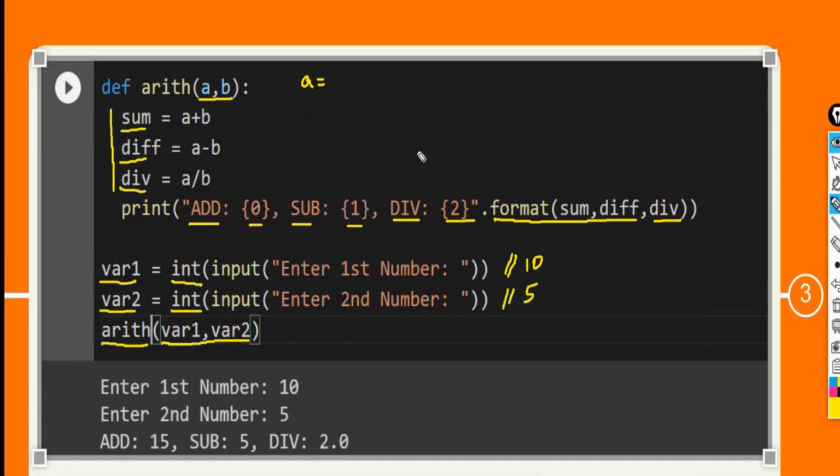Now A will get the value of 10 and B will get the value of 5. Now it will perform these operations. Sum is equal to a plus b, so 10 plus 5, 15 it will store. Then difference, 10 minus 5, 5 it will store. Then for divide, a divided by b, 10 divided by 5, it will return 2. So all these values will be stored and printed here. That is why we see this in the output.